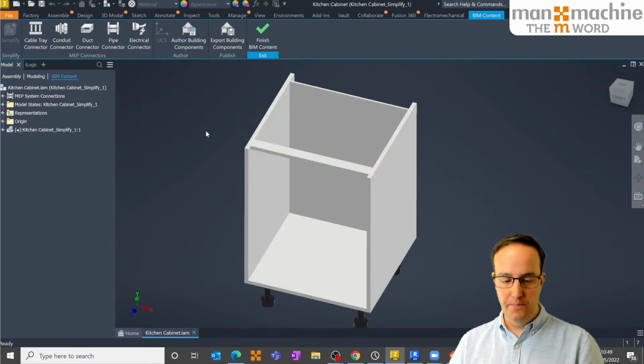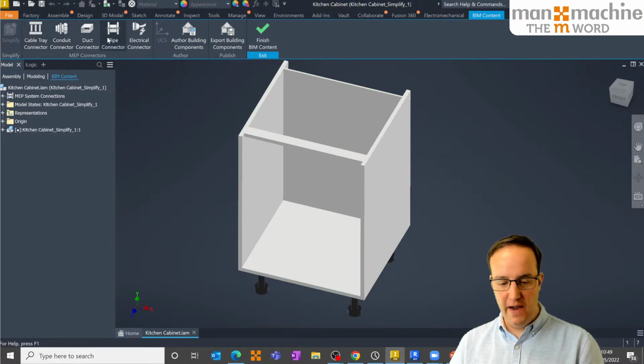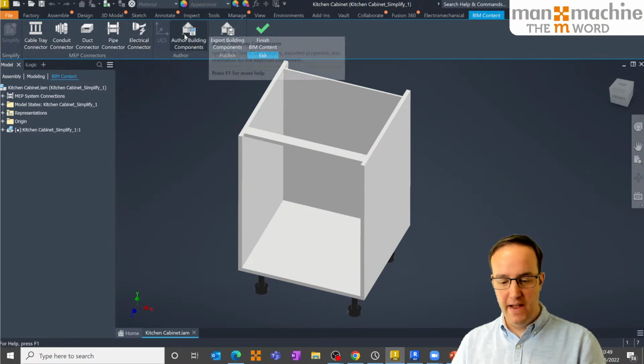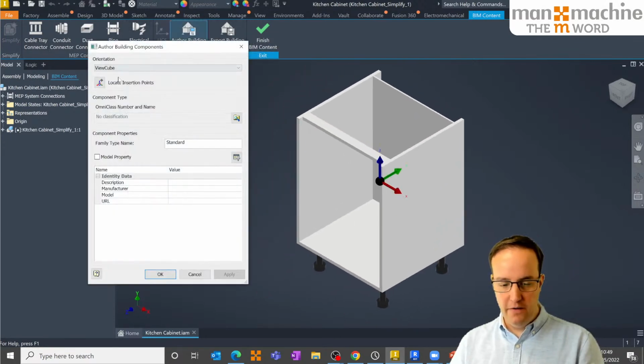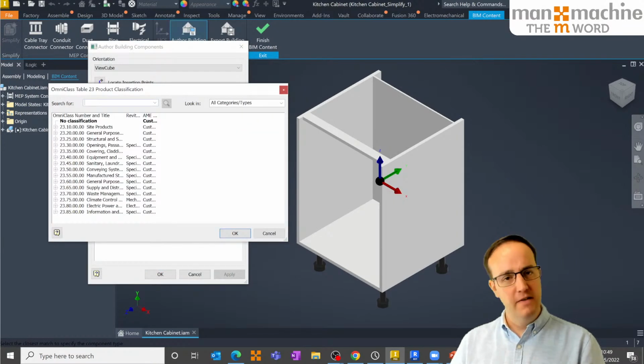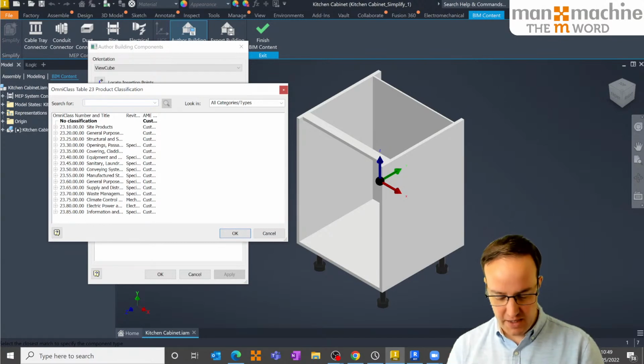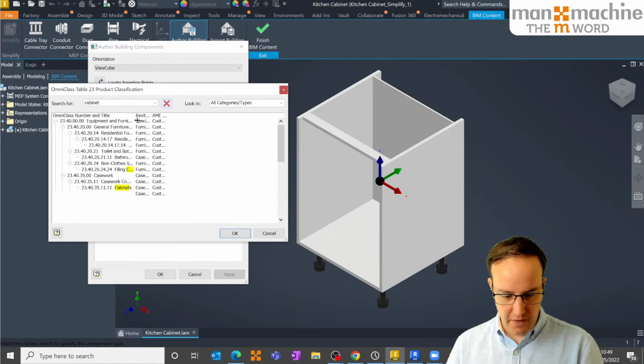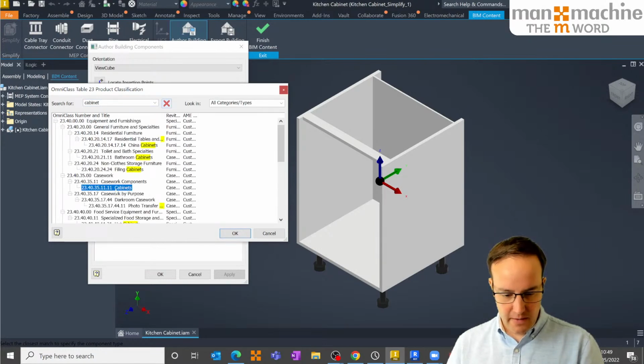Okay. Once I've done that, we define any connectors. This is a piece of wood, it doesn't have a connector, but we define any connectors that we need. We then author the building component and define it inside of Inventor. Although this is Omniclass, it's still important that we do it from Revit's perspective. So I can search in here for a cabinet, hit search. We should be able to filter down this list and find casework components, cabinets, for example.